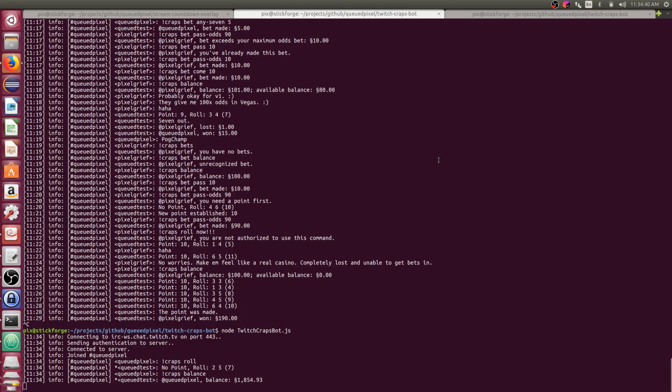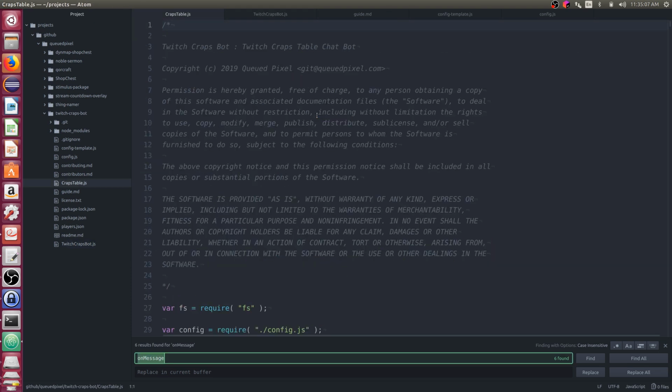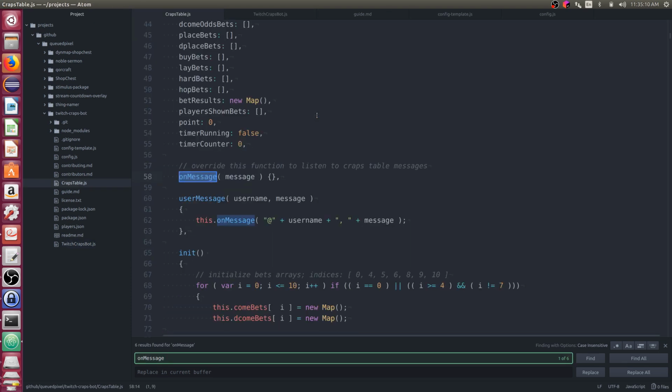And I think we want to make sure that the messages are different from the emotes, like the rolling and whatnot. And so probably what we need is to add in a parameter into this here. So let's go look at on message and see who uses on message. 6 results. Okay, that's actually not too bad.